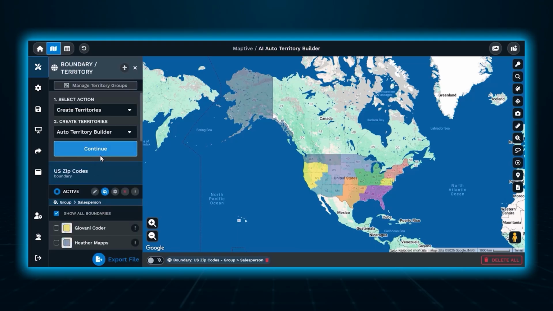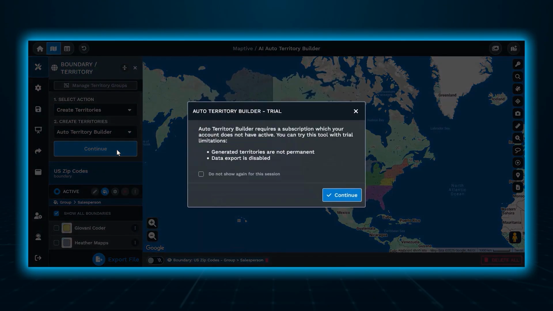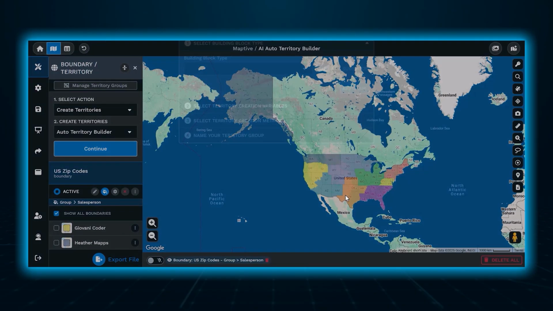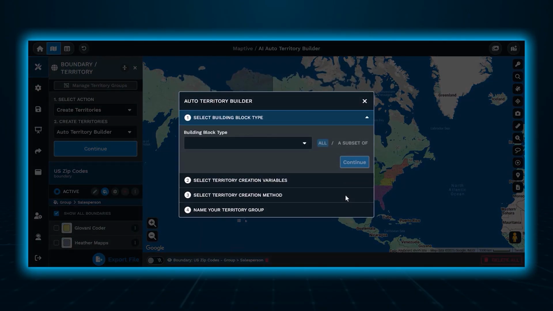Once we're in here, it's going to pre-select these, so we're going to just hit continue. Now there are trial limitations when you do try this out. If you've purchased this, you won't get this notification. Now we're in the Auto Territory Builder.